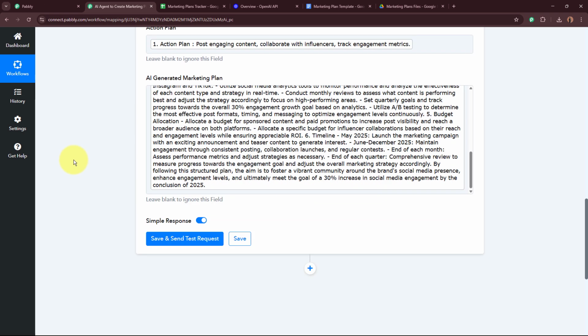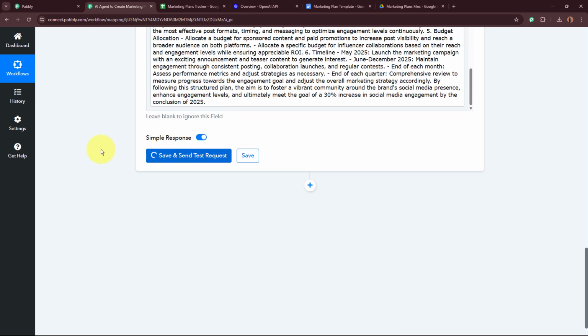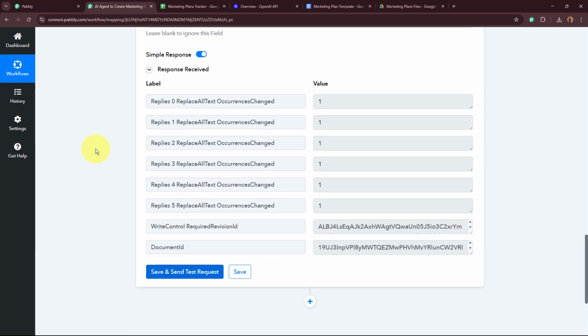Okay. After filling in all the required details, I'm going to click on this Save and Send Test Request button right over here. And within a few seconds, I have received a response in which we have received the document ID, which is a positive response.